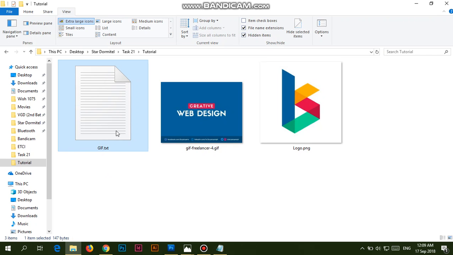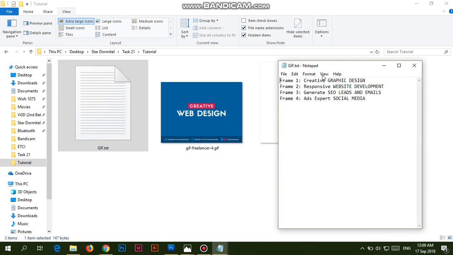Here we have our first gif.txt, which includes the 4 frames that we are going to use in our animated GIF. So for frame 1, we have the creative graphic design text. For frame 2, we have responsive website development. For the third frame, we have generate SEO leads and emails. And for the last frame, we have the ads expert social media.